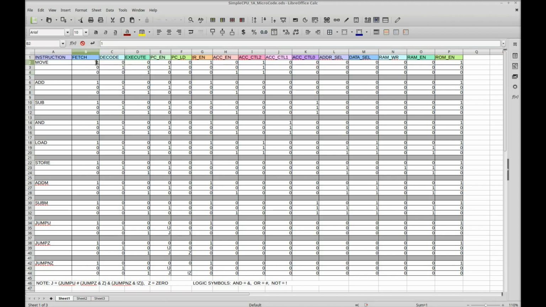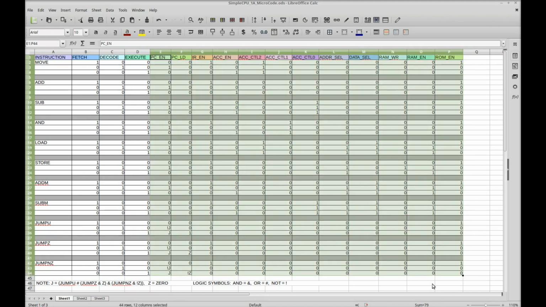So in the fetch phase, what we need to do is enable the instruction register. And you can see here the instruction register enable control signal is only active during the fetch phase. It's disabled in the decode and execute phases because we don't want it to update. Again, intuitively you can see that the accumulator enable signal is only enabled during the execute phase, at the end of the instruction, when you're updating the result. So for each of these control signals, have a look back at the block diagram and see if you can see when they should be active and when they are inactive.